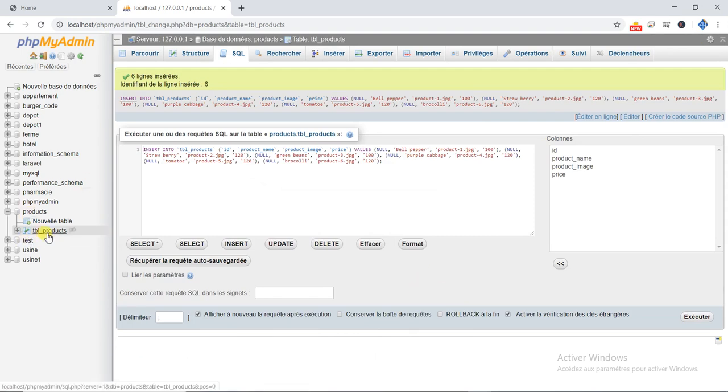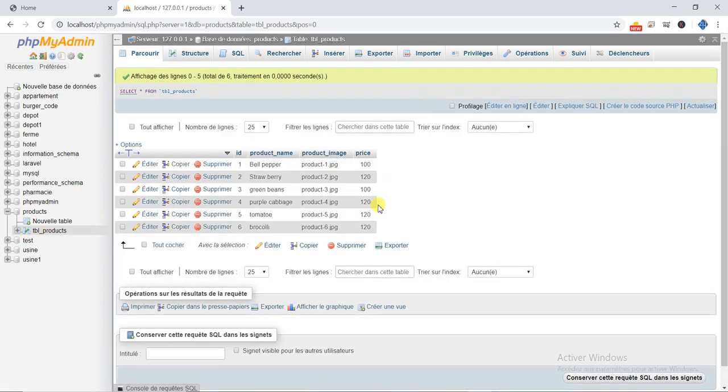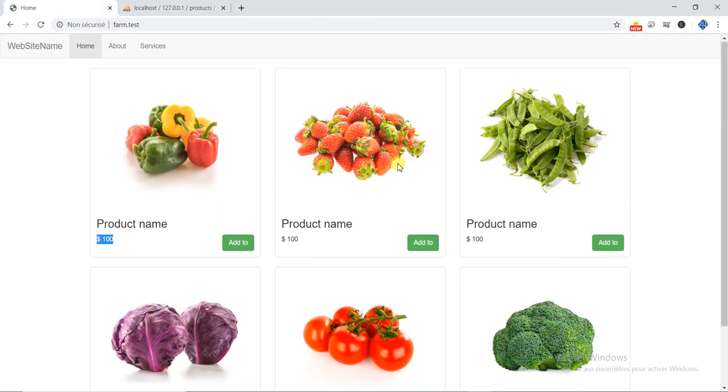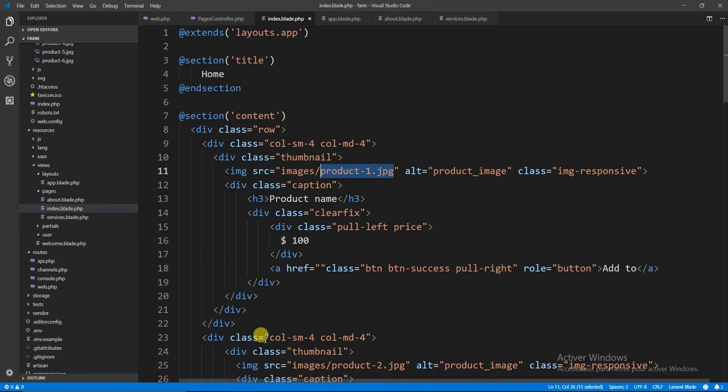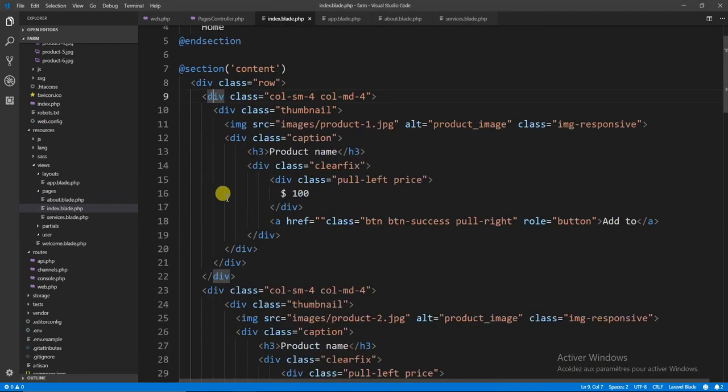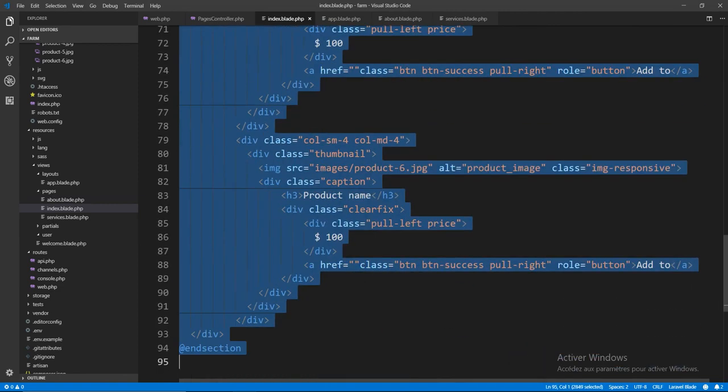Yes, if we click on TBL products, okay, you're gonna see that we have the product name, the product image, and we have the price. So we want to make this dynamic, okay, using our database, using our different product images and different product names and prices which are included in our database. So let us go back to our VS Code editor, and we're gonna come here. We're gonna remove all this, okay, so we're gonna make it dynamic.